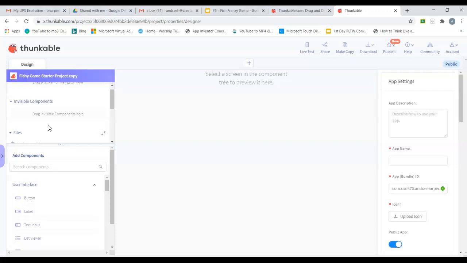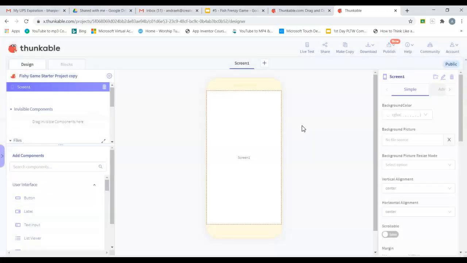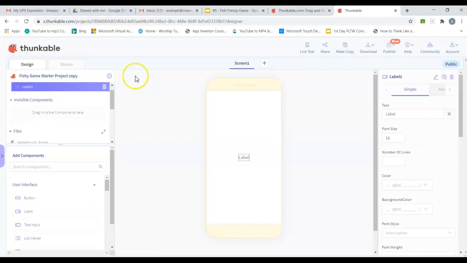So if you remember, our game is going to consist, first of all, we're going to need a screen. So we're going to click this plus button here to add a screen. And it's just going to be a blank screen. There we go. It's called Screen1. We still have those files there. Nothing's changed. But if we notice from that screen, we start up with a label. So we just drag it on here.